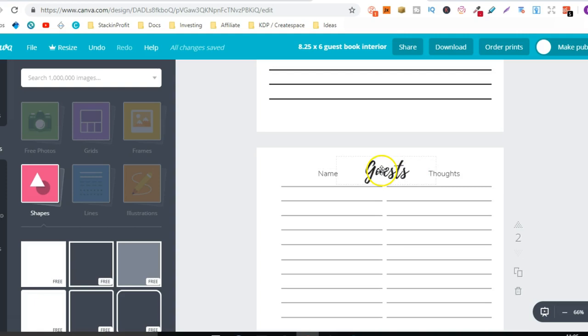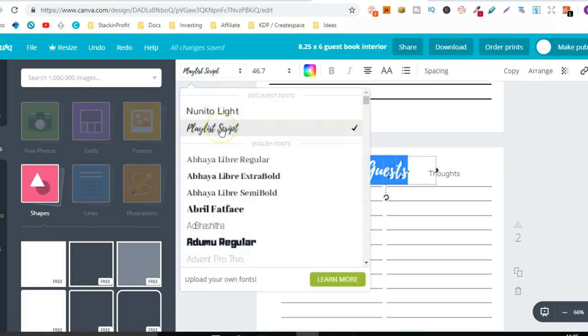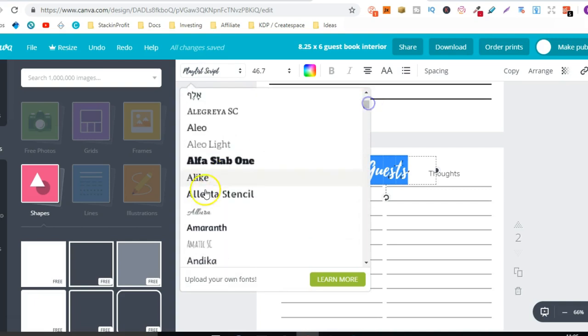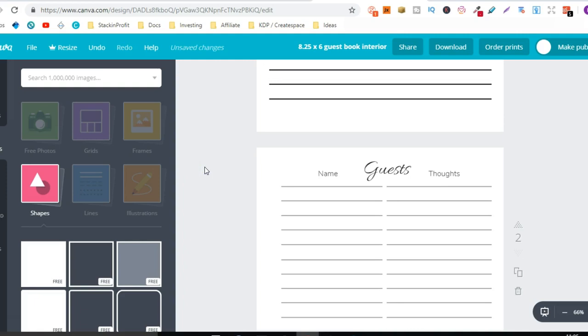Now what you can do, you can play around with all the fonts that you have in Canva. So let's pull that up. And then you can just play around until you find something that looks good. So let's take this one. See what that looks like. Let that load up. I think that looks pretty good as well.